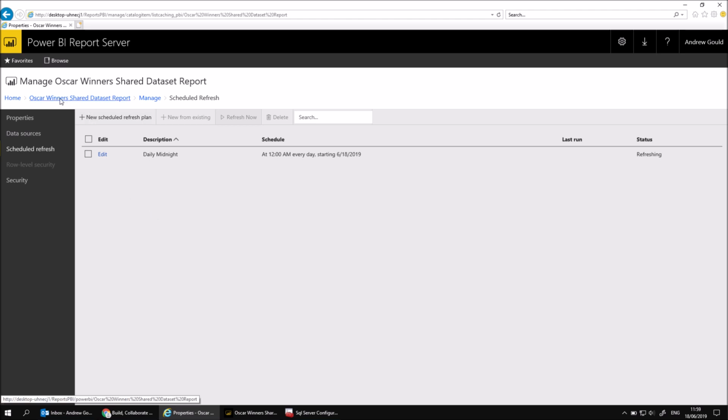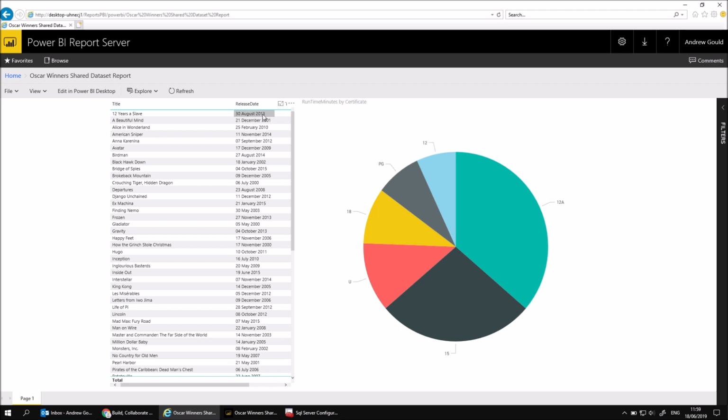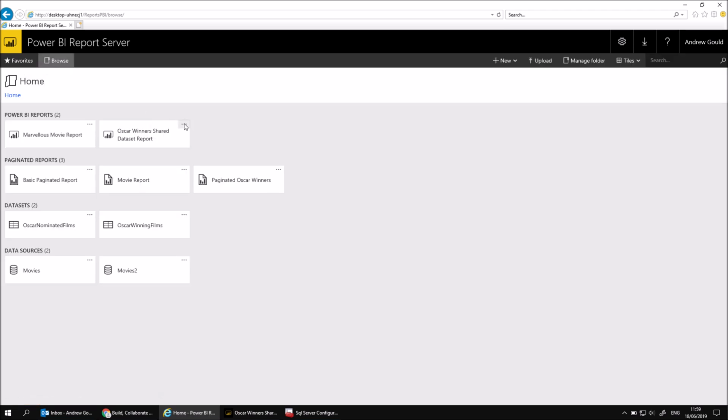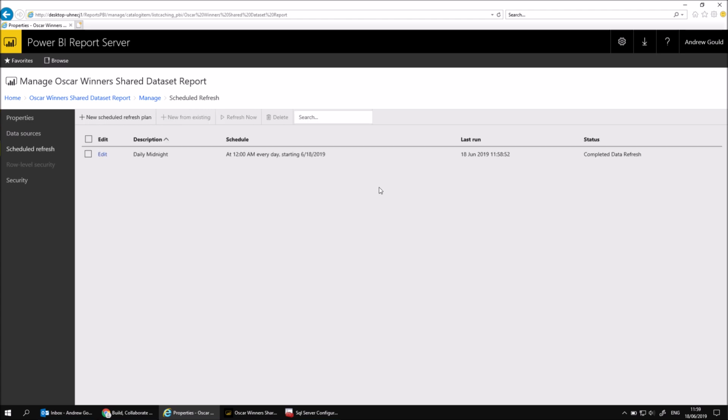If I click on the little breadcrumb here to get to the Oscar winners shared dataset report, when I view the report this time, we should see that it has now been filtered to show only those films released since the year 2000. If I just quickly switch back to manage the report and have a look at the scheduled refresh page, we should see a message saying that it has completed the data refresh and the last date and time at which that happened. So although you can set up the schedule refresh, you can also manually refresh your report datasets by clicking the Refresh Now button on the scheduled refresh page.